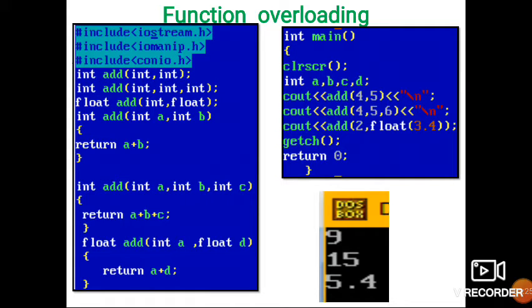This function declaration is called function prototyping. The first function returns integer and has two arguments of integer type. The second function returns integer type and has three arguments of integer type. The third function returns float type and has two arguments, one integer and one float. Then it is followed by the function definitions.